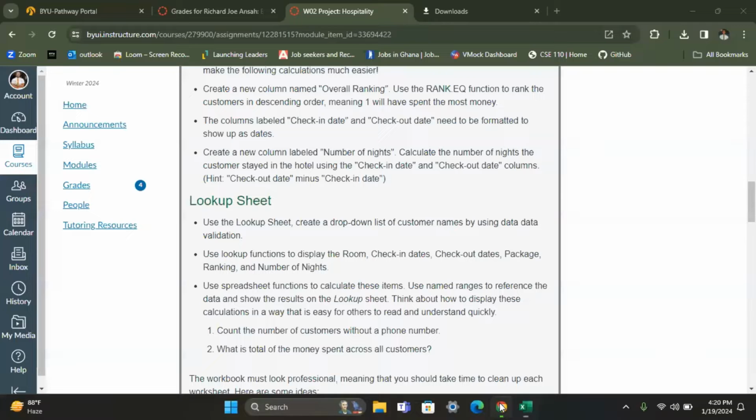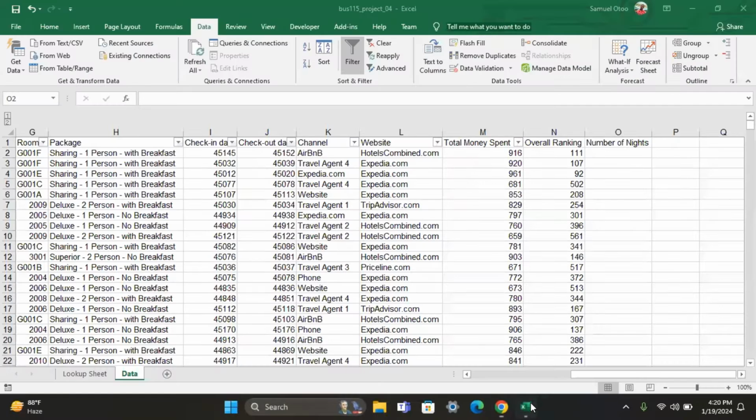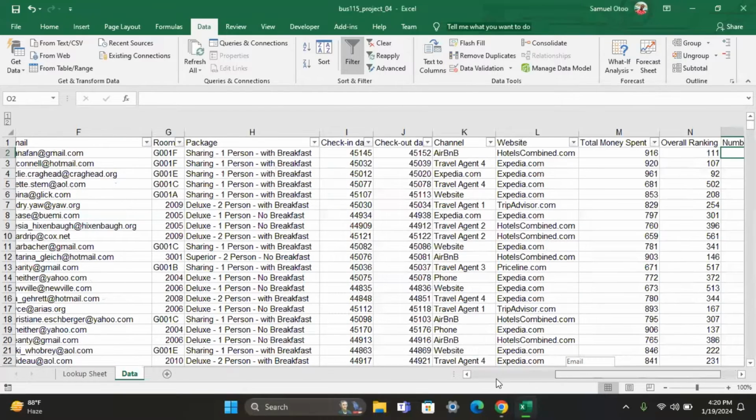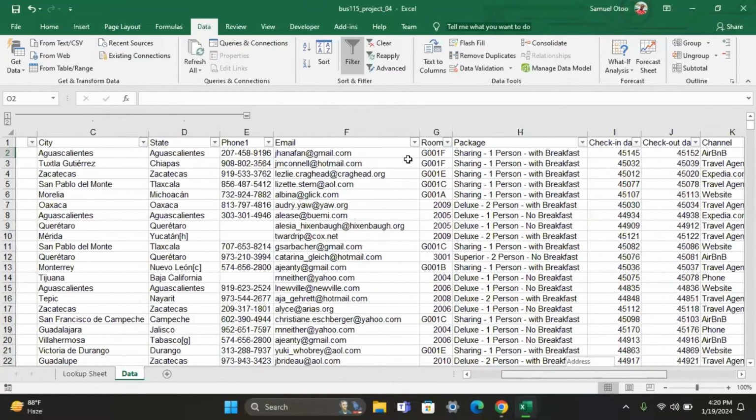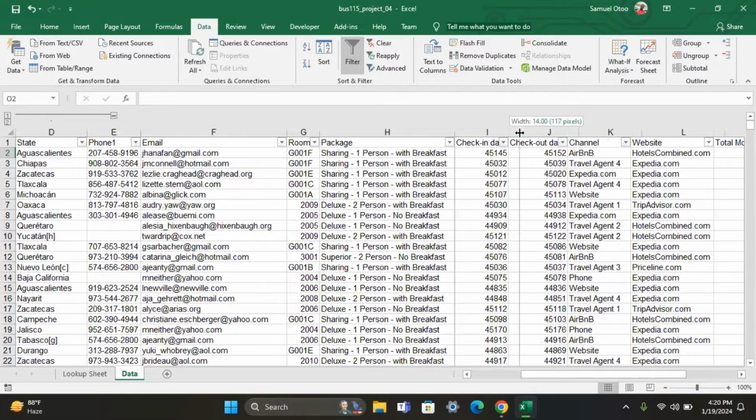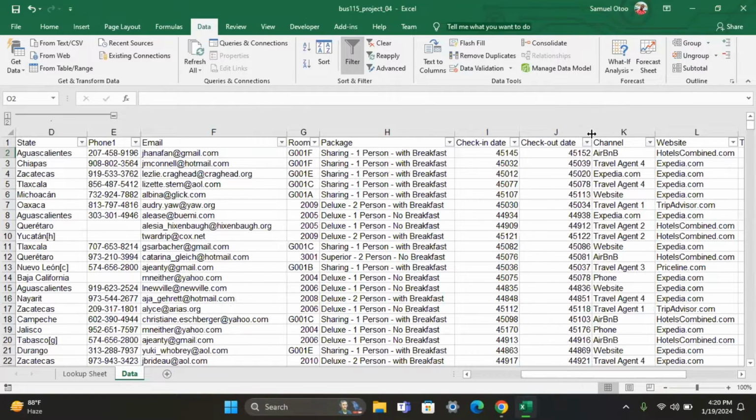So let's go back to, it says here that the columns labeled check-in date and check-out date need to be formatted to show up as dates. Okay, so let's do that, and it will help us do this last one before we go to the lookup sheet. So this is the check-in date. Let me increase it a bit so that you can see very well. This is the check-in date, and this is the checkout date.